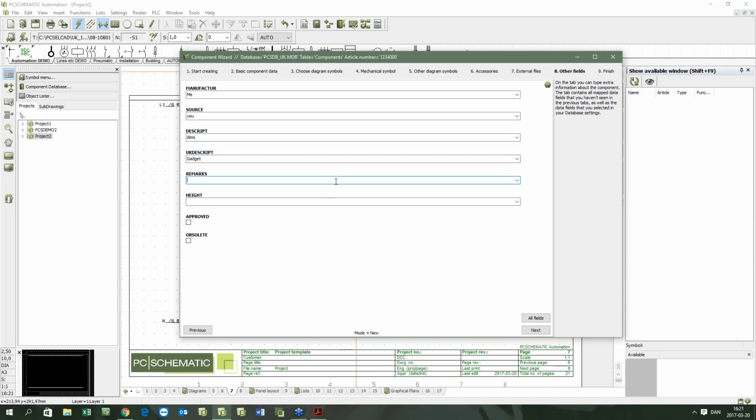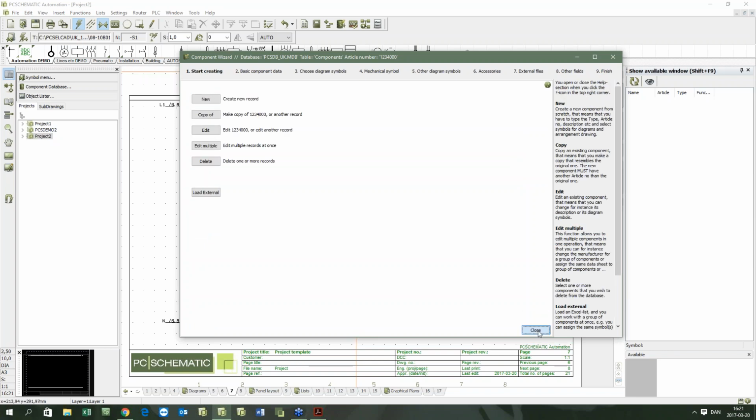If I want to add any remarks on this component, I can type it here. I can type a height. I'll not talk more about that today. And if it's approved, meaning that this is one of my preferred components, and it will be because otherwise I didn't want to create it like this, then I'll give it a tick here and say, this is my component. I'll go to next, finish and close.